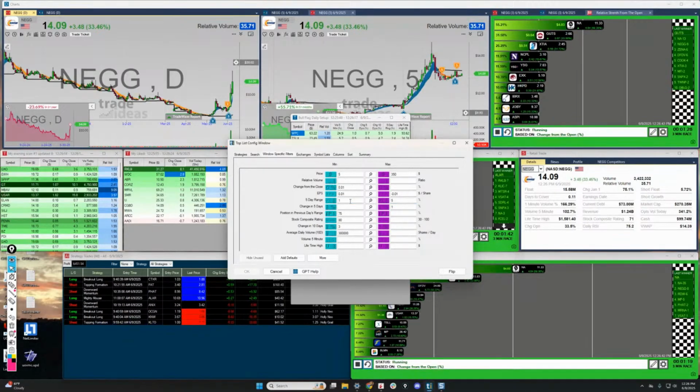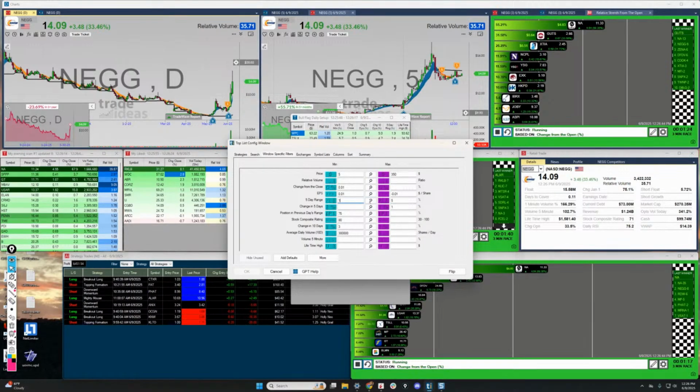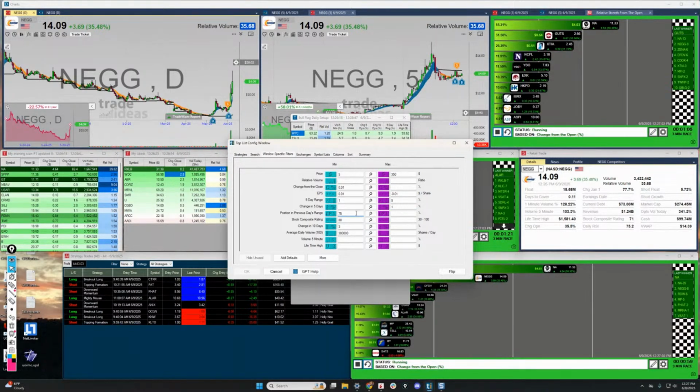So that's the flag itself, it's trading between 1% and 5% over the last 5 days to create that flag. It can't be up more than 1% in the last 5 days to make sure the flag forms properly or as close to properly as possible. And then it's got to be 75% above the low of yesterday's range.